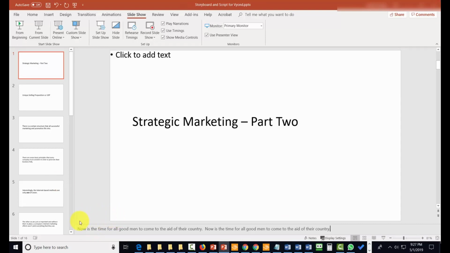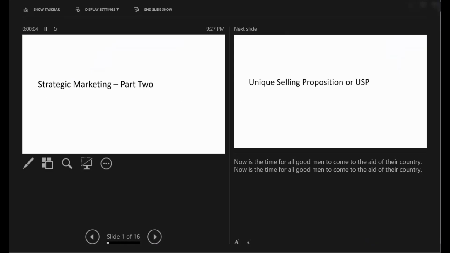And you'll see content now in your notes section. So what we're going to do right now is go back into our slideshow view, and we're going to switch back to our presenter view. And you'll see our notes written in here that we place at the bottom of our slide that we can refer to while we are recording.